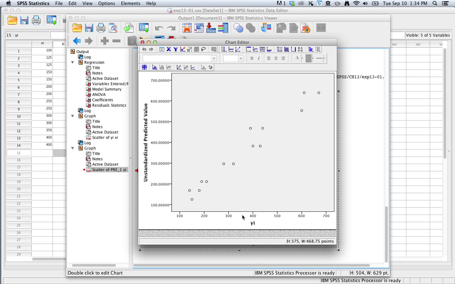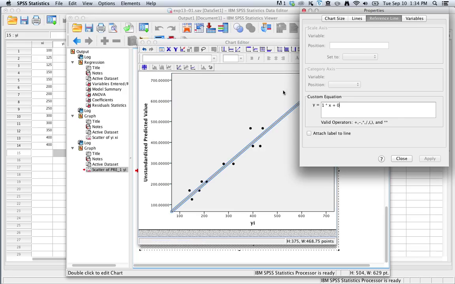So if we double click, we can edit this. I'm just going to fill the glyphs right now. And then if we wanted to add any sort of line, we could do that. One option would be to go here to add a reference line from equation. And then we could just do y equals 1 times x plus 0. So that's a 45-degree line.